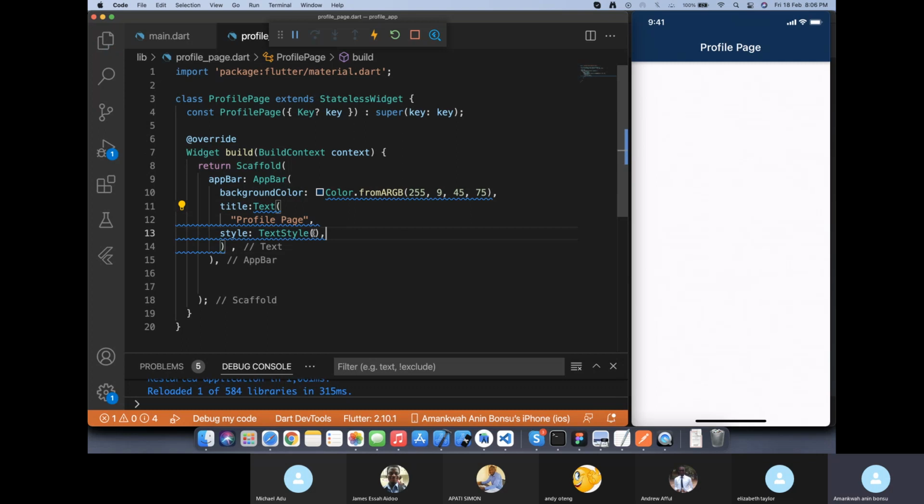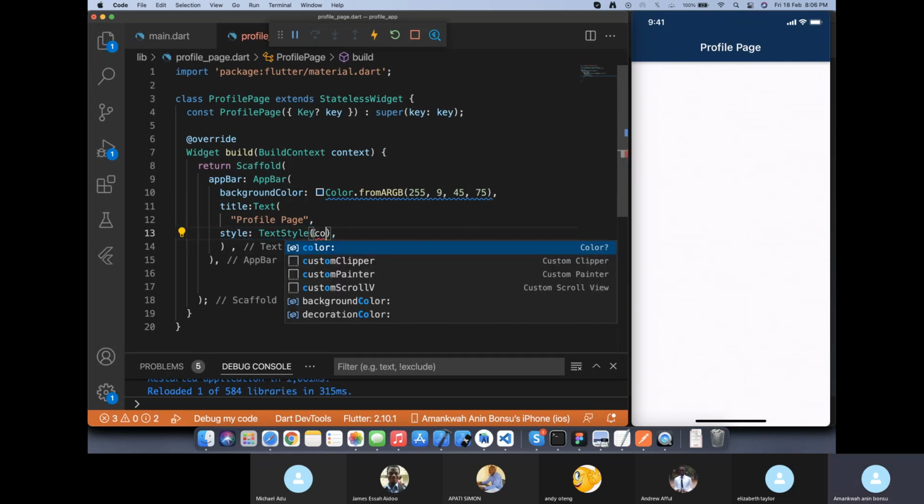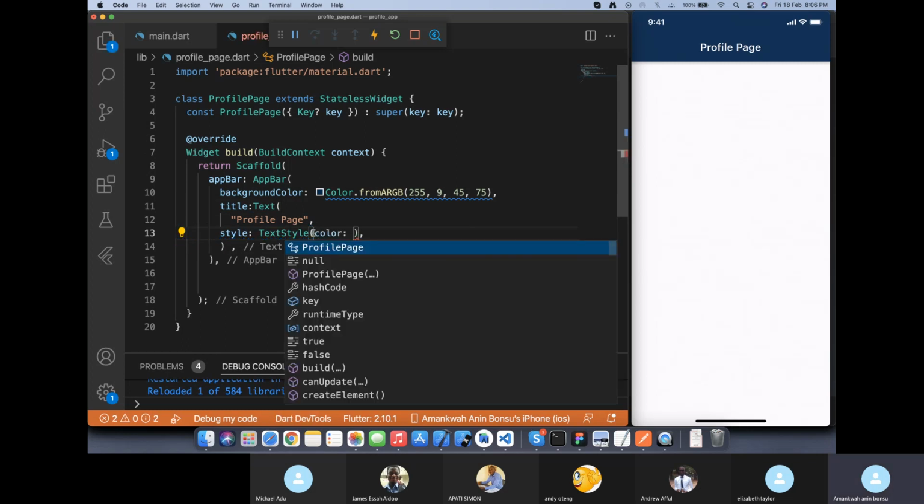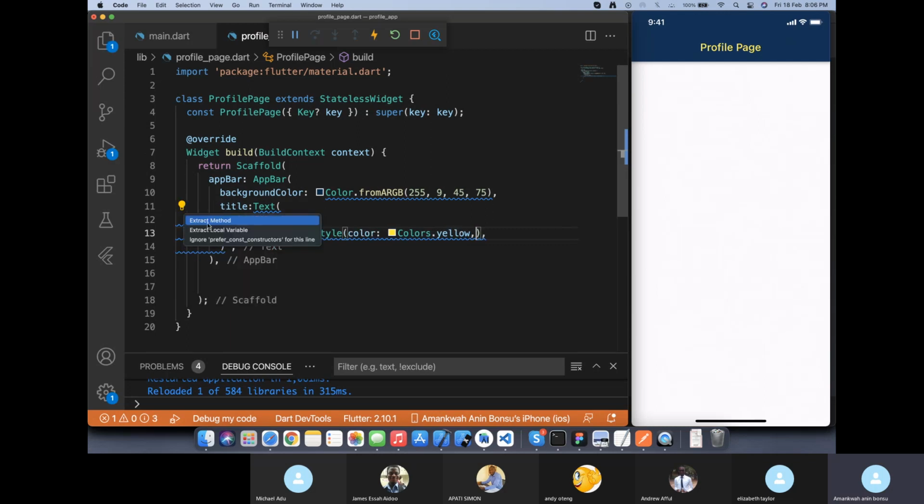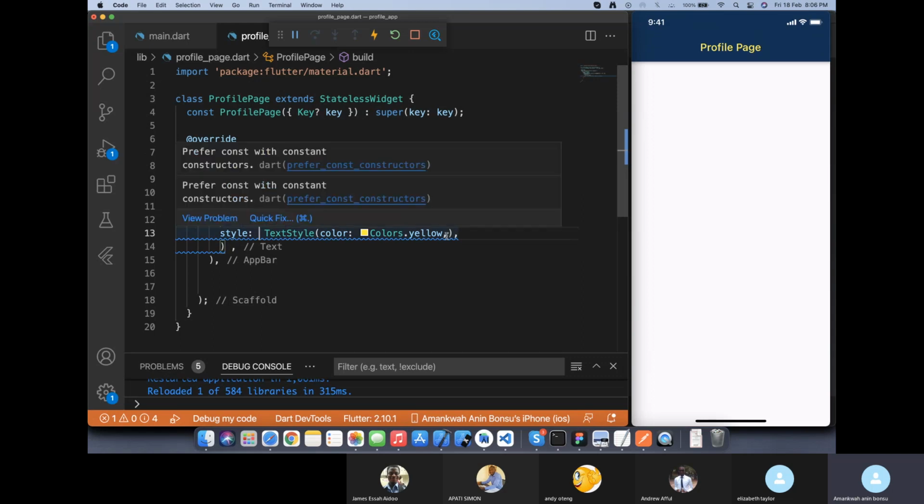Let me do this. So the TextStyle has got something called color. It will allow us to change the color of the text. So let's say yellow. You now see the color of our text has changed. Let's do this so that the blue thing will go, and this one too. Let's ignore the blue ones and move on. We don't have time for that.